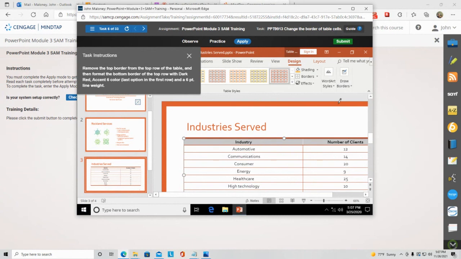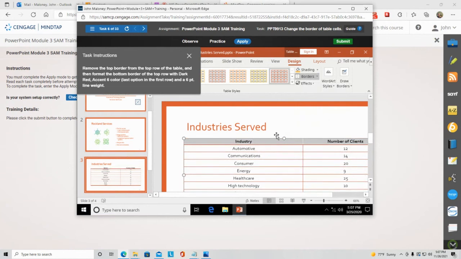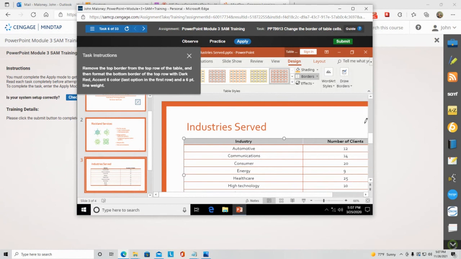I think I say first no border, yeah. And then I got to say where I want that applied to, and I want it applied to the top border. So now it's gone. Okay, so that's good. And then we always go back. So now we're back over here, and now I want to pick the color, the last choice.